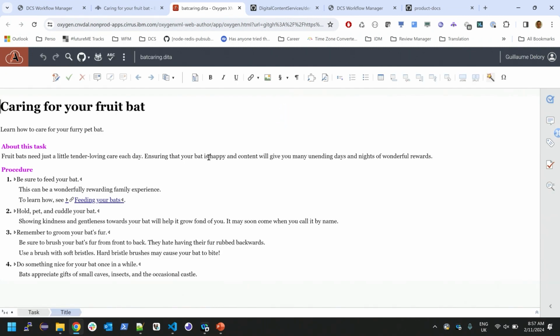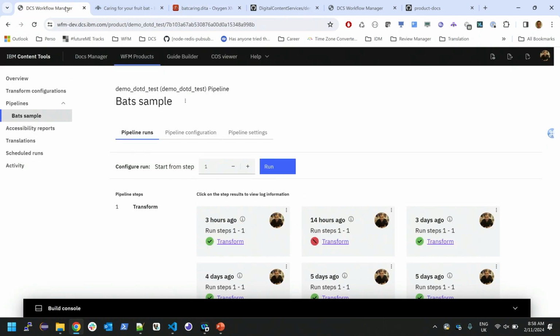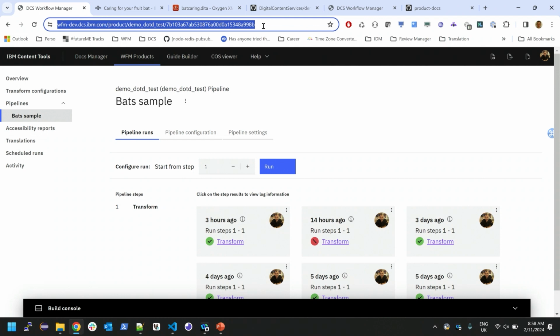So here the content lives in GitHub. You don't see it, you don't know where, and you also don't know how the content is structured, how deep the topic is. You don't need to care about all this. So here I'm just going to say, Guillaume was here, and all I have to do is, well, you still know it's Git from this icon, but I'm going to commit. And that's all you have to do as a casual contributor now. So if I go back to my Workflow Manager product, hopefully I didn't get locked out.